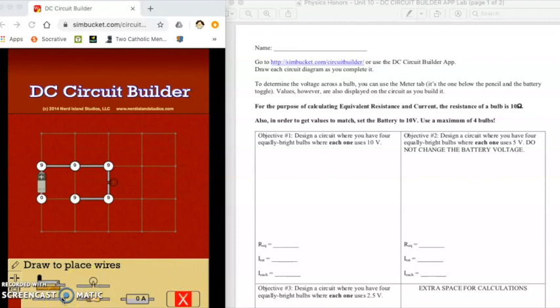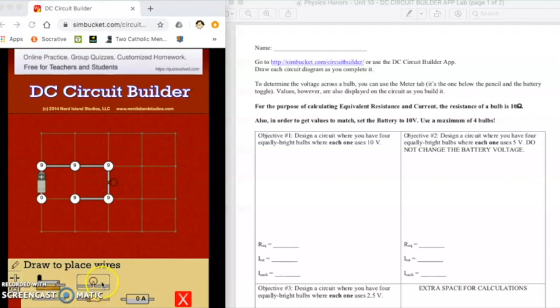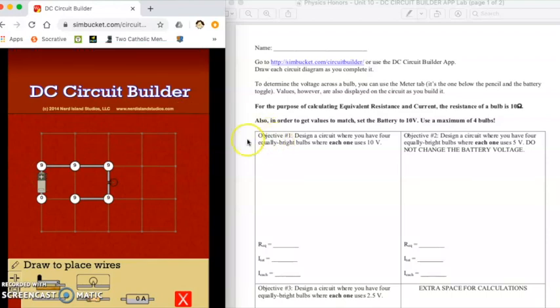The circuits that you're going to build are all going to involve things like a light bulb, or just a simple wire connector, or whatever it may happen to be, and you're going to connect it up in a variety of different ways, depending on what exactly the activity is. So objective number 1 says you're supposed to design a circuit where you have 4 equally bright bulbs where each one uses 10 volts.